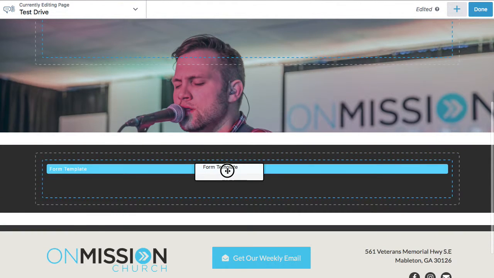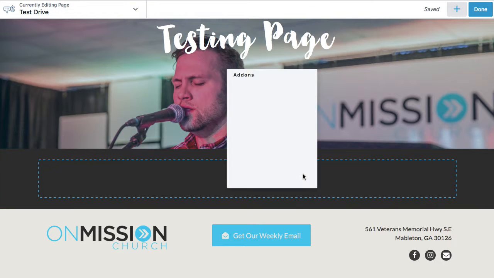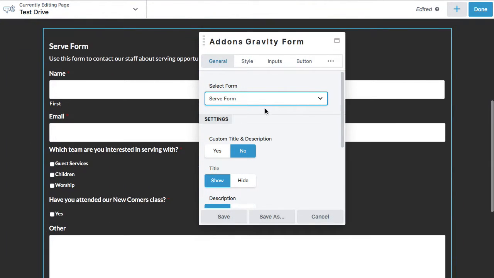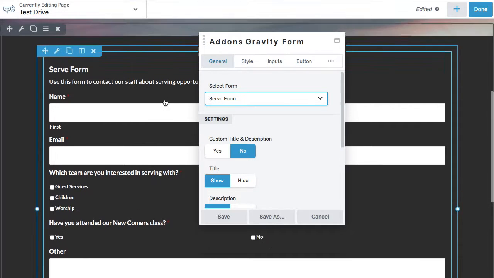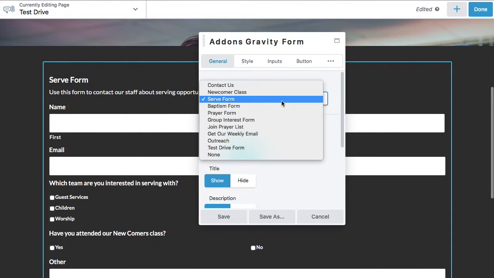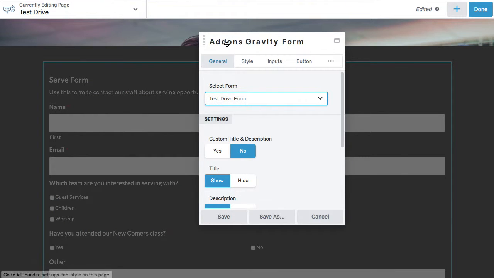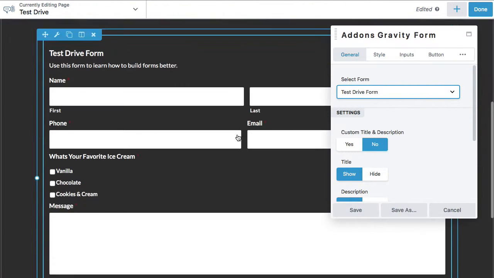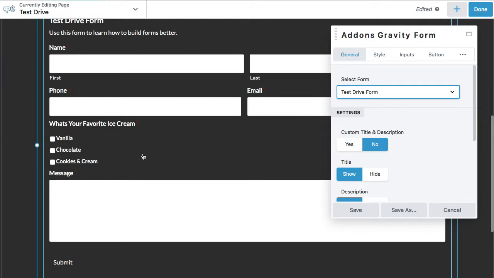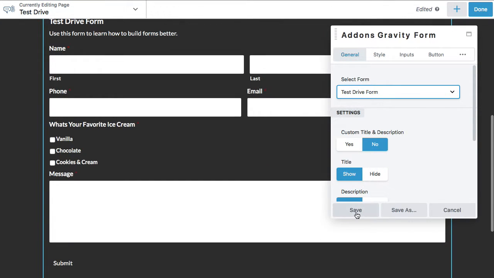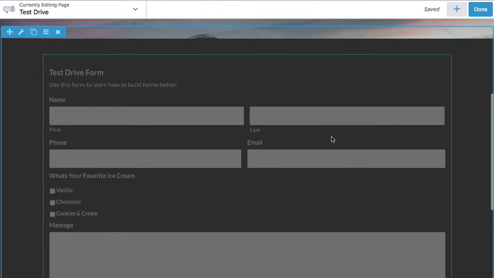And the last thing I'm going to do is I'm going to add the form template. And so this is a module that pulls the form that you want to display here. And I've already styled it to be consistent all the way across the site. And so we're going to select our test drive form. And as you can see, they can select their favorite ice cream, and then they can click submit down here, and everything should be good to go.